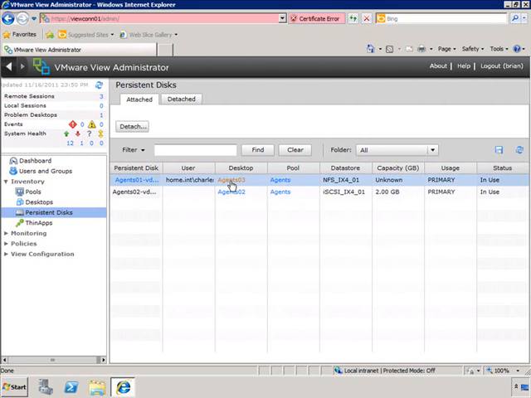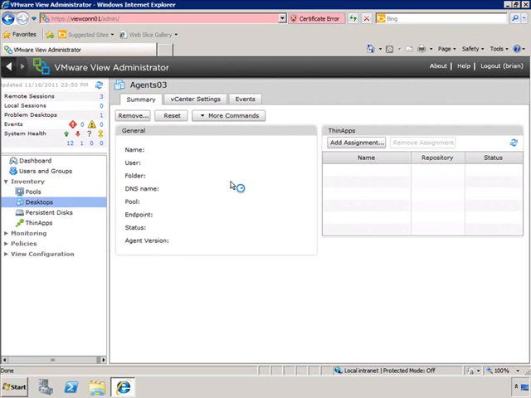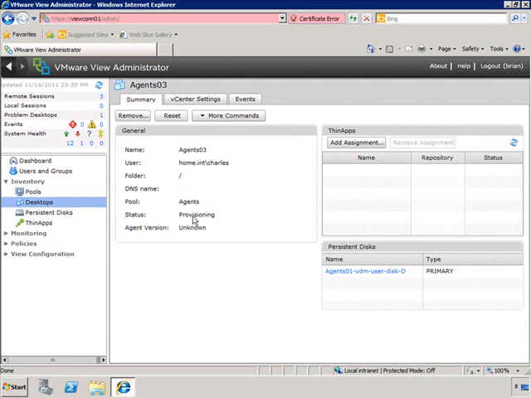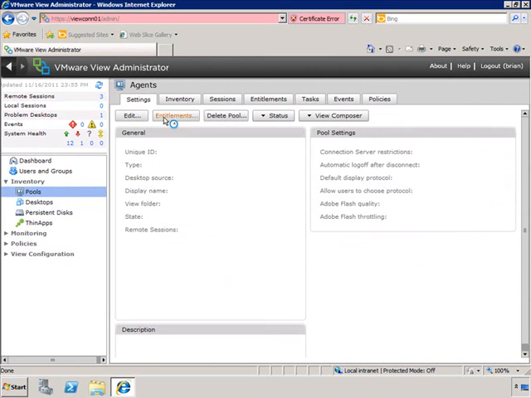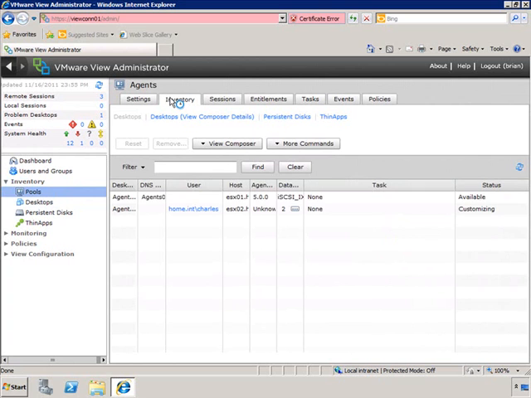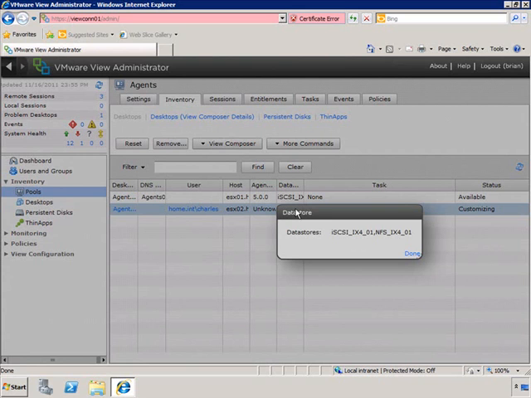By clicking on Agents03, it'll take us directly to that desktop, where we can see that it's currently provisioning. We can also see that it has a persistent disk attached to it. Let's switch back to our pool view and look in the Inventory tab. Now if we look at the data stores that Agent03 desktop exists on, we can see it's on both the iSCSI data store, which will be the linked clone disk, and the NFS data store, which is where the persistent disk lives.